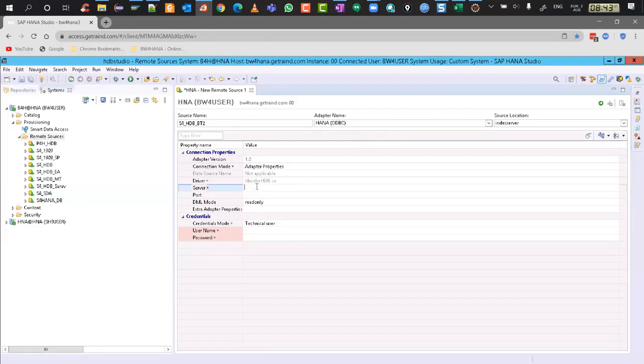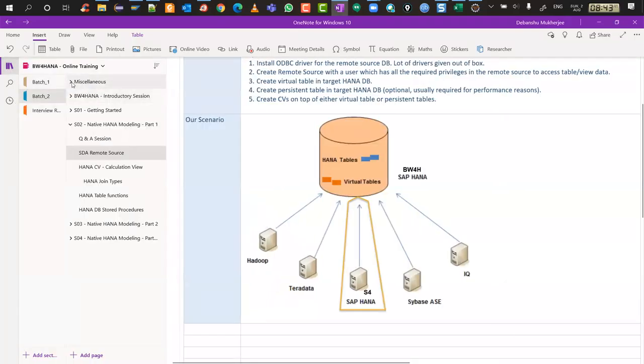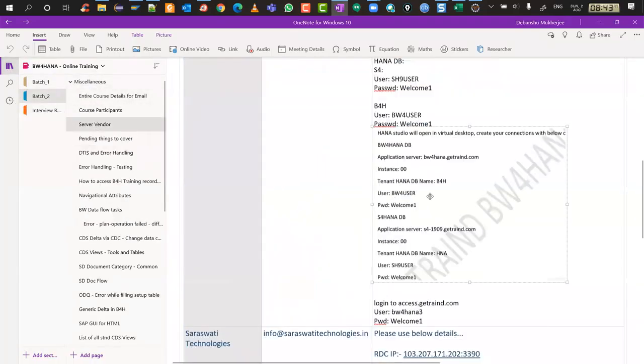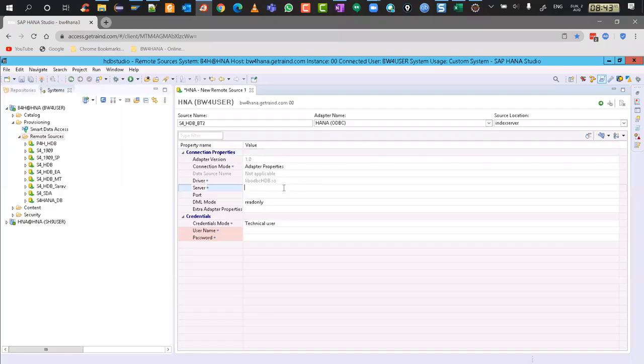In our case, what is the server name? I'm using the get trained. So this is the S4 HANA server name. I'll just paste it here. It is s41909.gettrain.com. This is a fully qualified host name of the server. You should get that from your server vendor, whoever you are using. They should give you the fully qualified host name for your server.